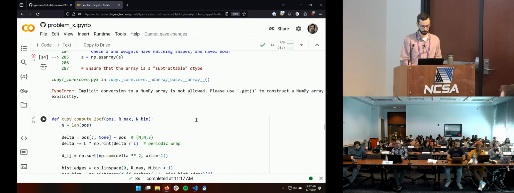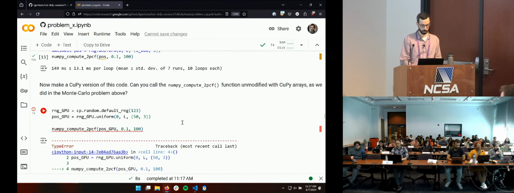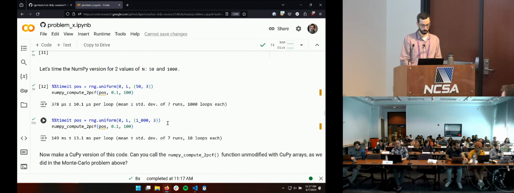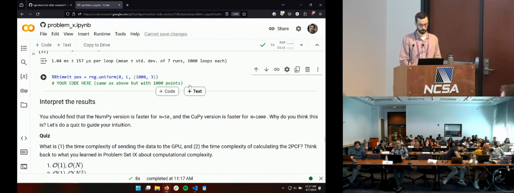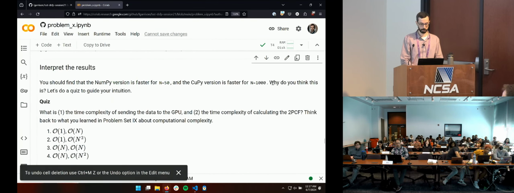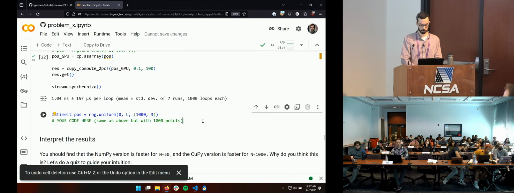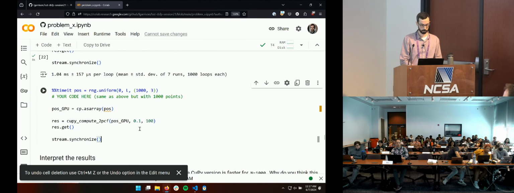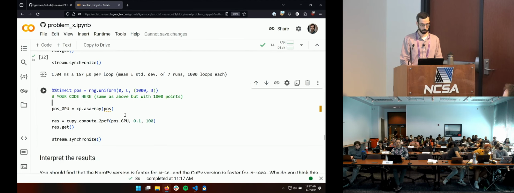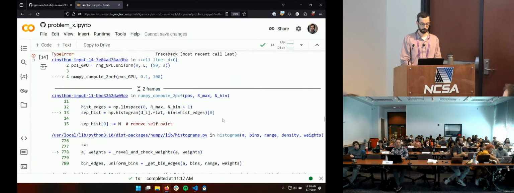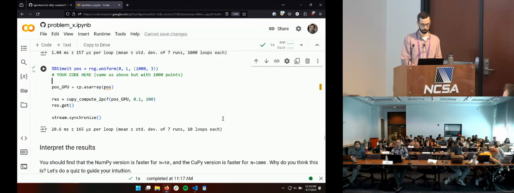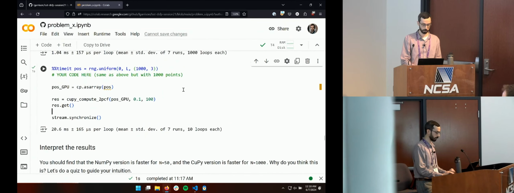So now I will time it. That took 1 millisecond. The NumPy version took 378 microseconds, so the NumPy version was 3 times faster. But what happens if I run the same thing with 1,000 points? First, let's check how long the NumPy version took. It was 149 milliseconds, and this one took 20 milliseconds.